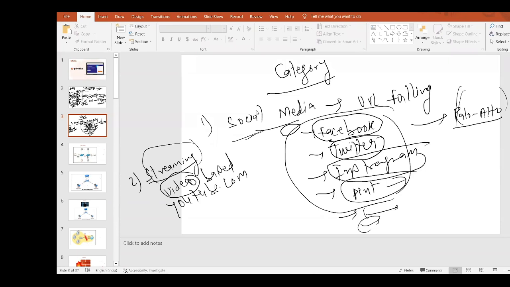Because we are using a Palo Alto firewall, Palo Alto is actually responsible for categorizing the URL. So when I was working in Wipro, what would happen?